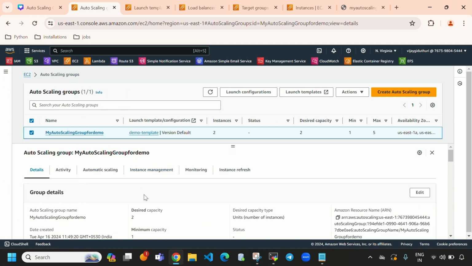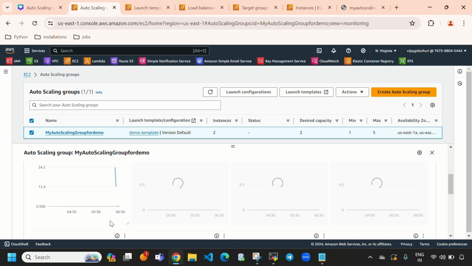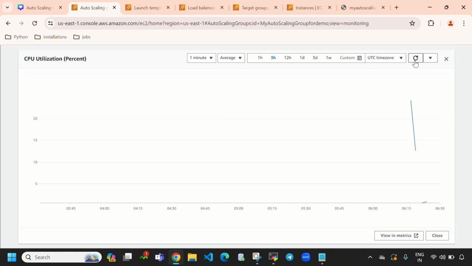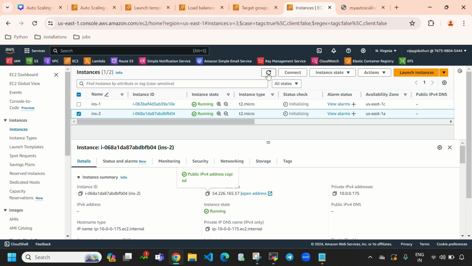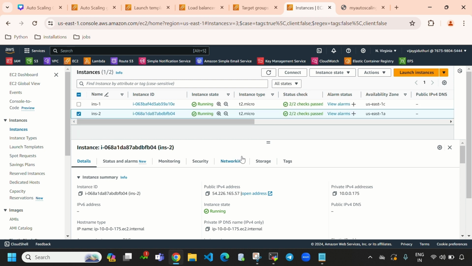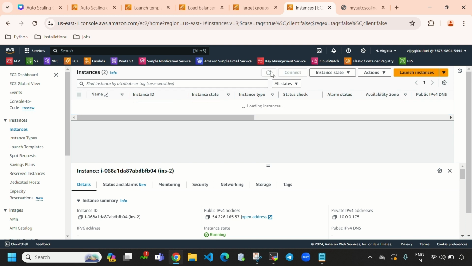So we need to go to monitoring. Under monitoring, you need to select EC2, and under EC2, you can monitor the CPU percentage. So I'm going to maximize this and reload it. Here you can see it is monitoring. Right now it is at 24.1%. Right now we have only two EC2 instances, guys. Within some time, the auto scaling group will automatically increase EC2 instances. I will show you that, guys.